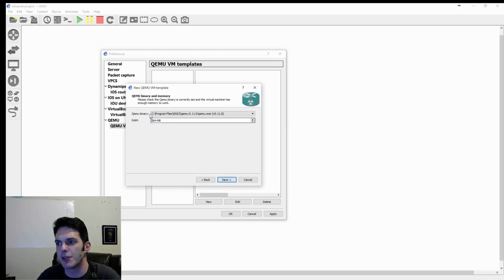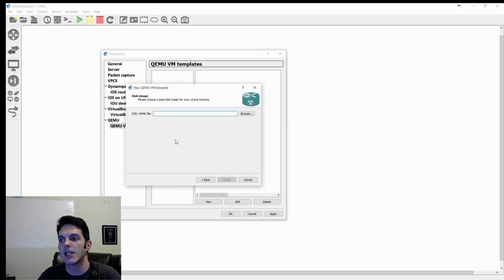And the first thing you do here, the QEMU, however you want to say that. In this binary here, you want to come down here and click on the 32-bit and the version 2.4. And 384 megs of RAM is typically how much you're going to need for it. Click Next, and then you need to point GNS3 to the Vmdk file.